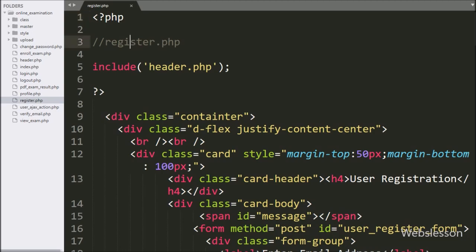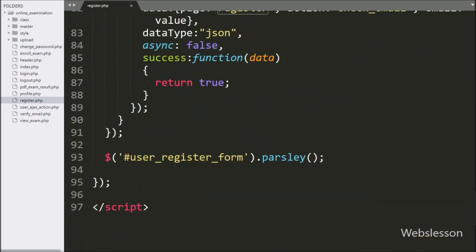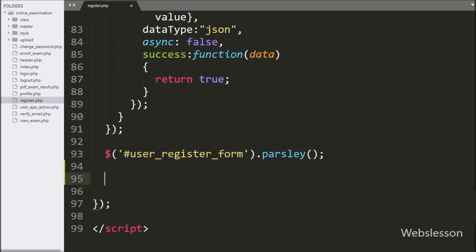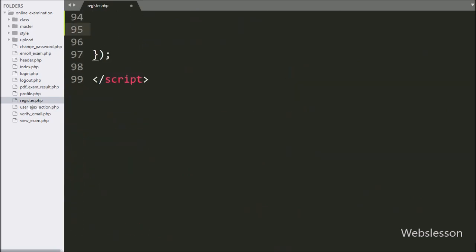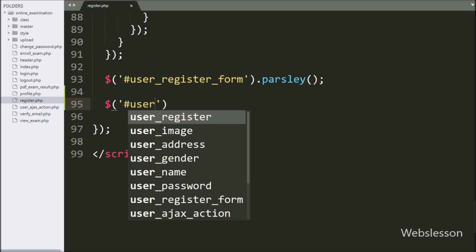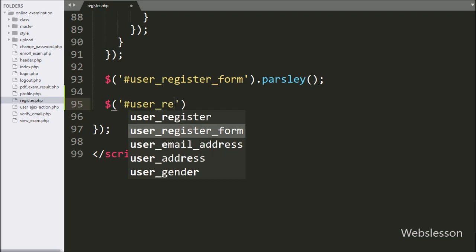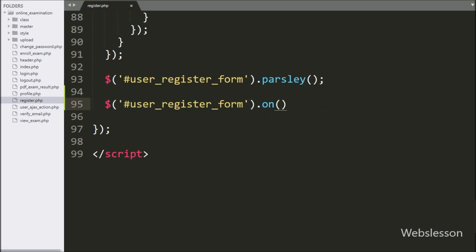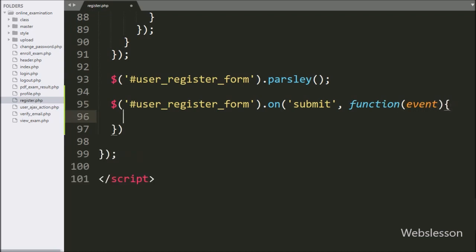For user registration, first we have to go to register.php file, and here we have to go to jQuery code part. Here we have written $ with form ID user registration form, with on method, and under this we have written submit event, with callback function. Under this, we have first written event.preventDefault method, it will stop to reload web page.